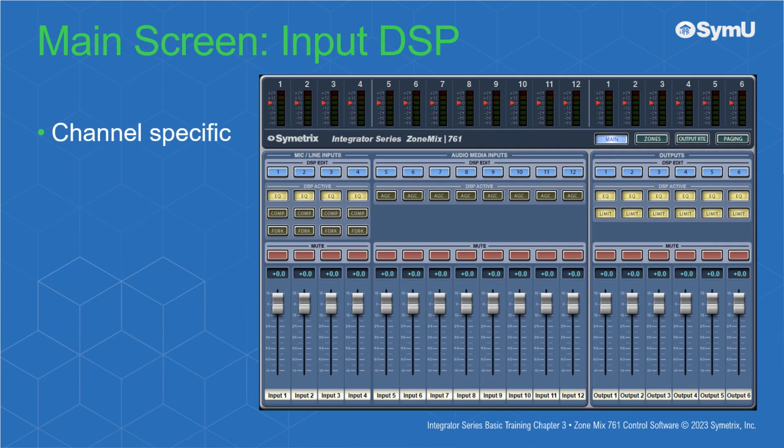The input DSP is accessed from the main screen by clicking on the blue DSP Edit button on the top of each individual input channel.